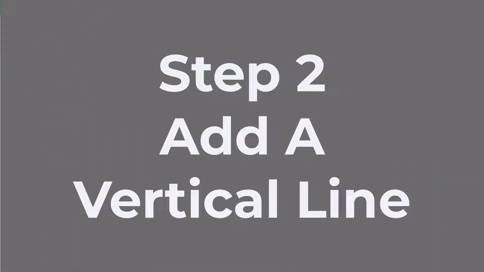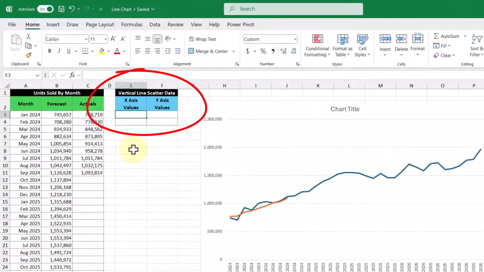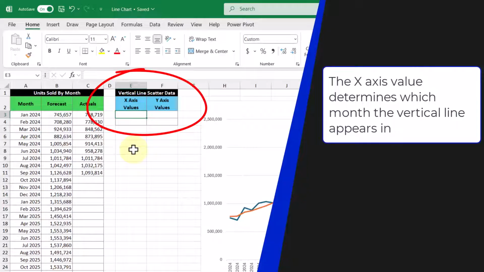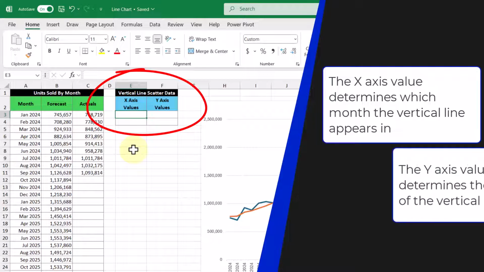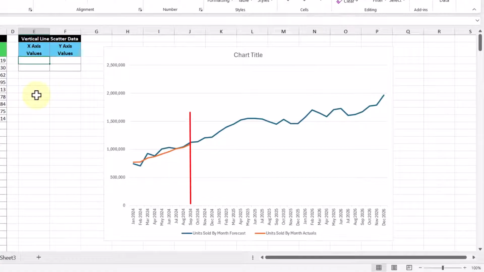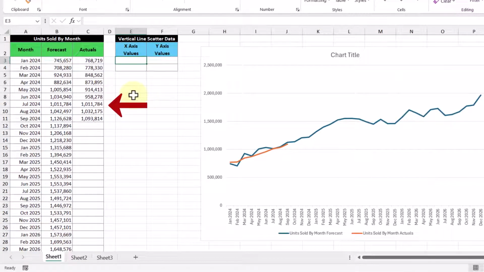To add a vertical line that marks the current month, we'll use this additional dataset here. It contains columns for x-axis values and y-axis values. The X values determine where the vertical line will appear along the X axis, or our timeline, and the Y values will determine how tall the line is going to be. So looking at the chart, we expect to see the vertical line appearing at the end of this orange line here, which means when we look at the dataset, we want to see what the maximum date is where the actuals are not blank. So that's what we're going to do in this cell here.